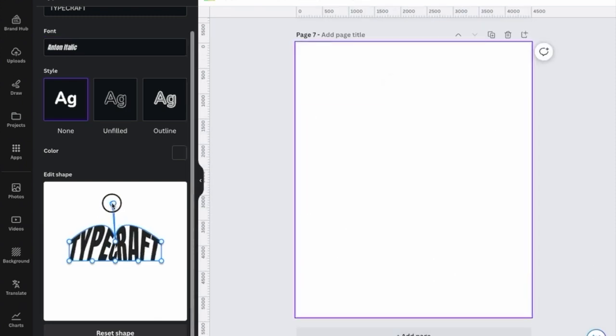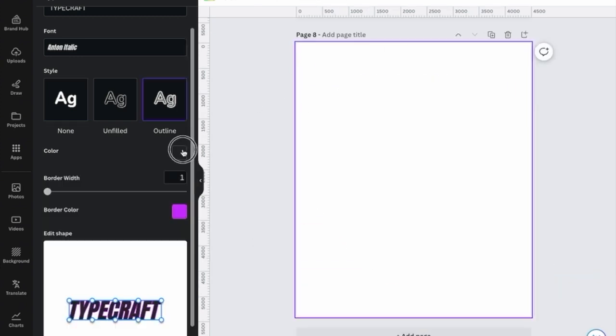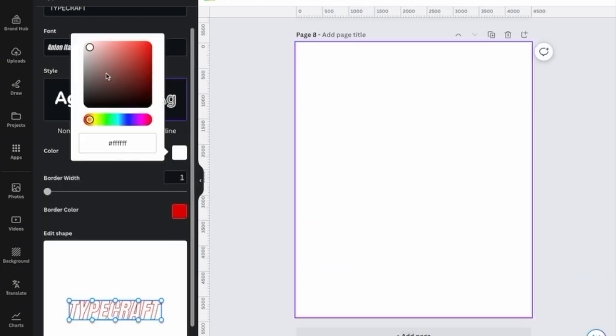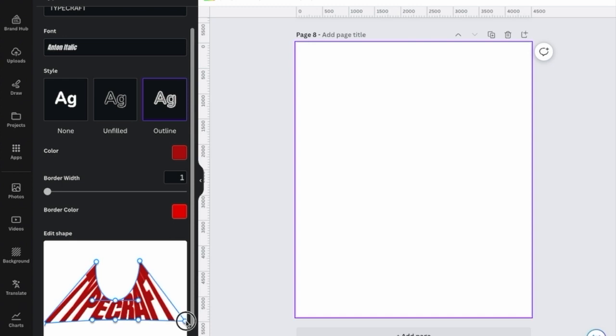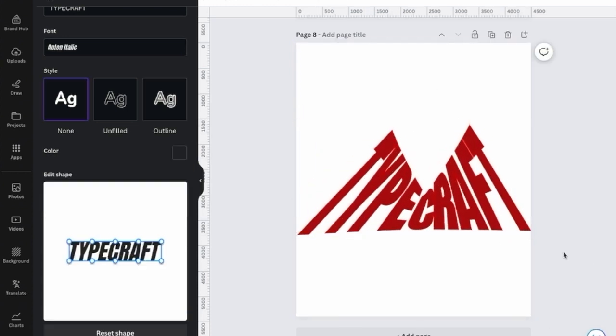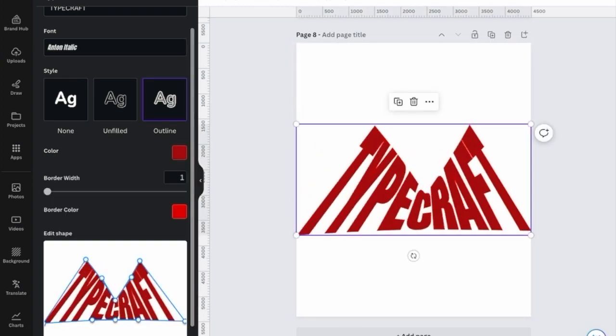Now explore and enjoy. It is an awesome app. I still believe Kittl is far superior compared to Canva in these kinds of things. But for those who are already invested in Canva and would not like another subscription, Typecraft is a great relief.